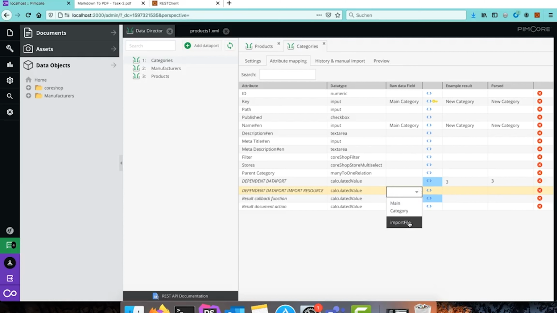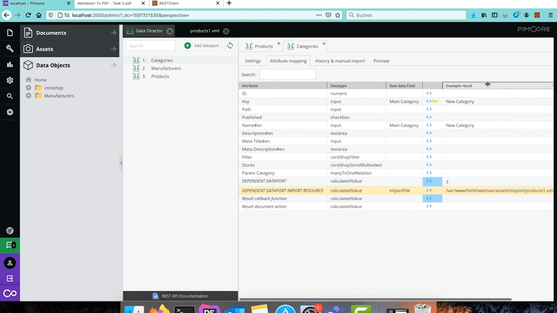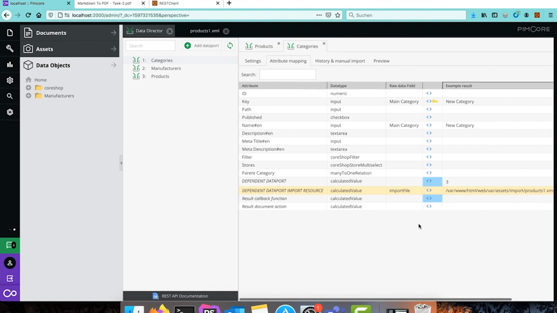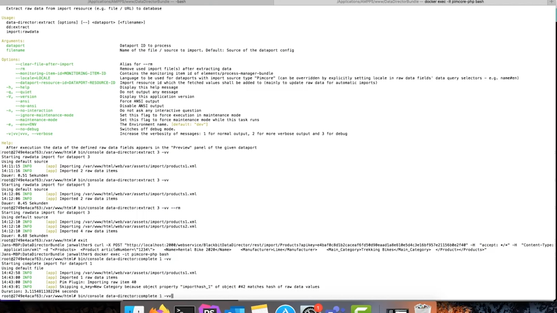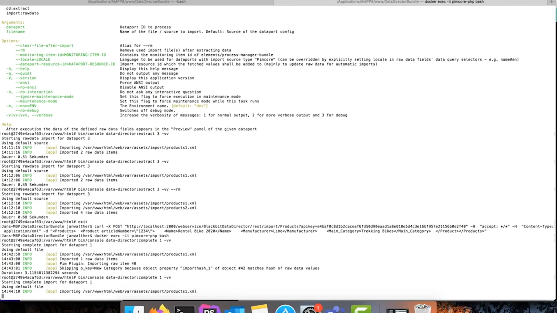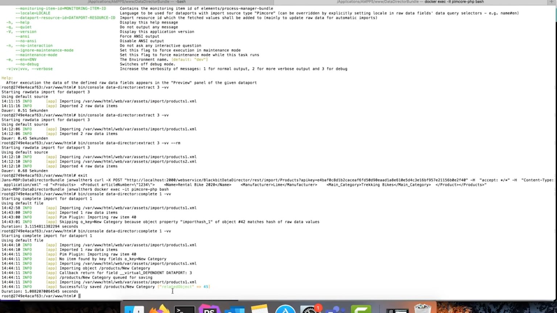We can just select import file here, and here we also see that the correct file gets used. And now we are completely done. When we start that import, for example, via the command line interface, so now we do the complete import for data port 1, which is the categories import, we'll see that automatically data port 3 also gets executed.